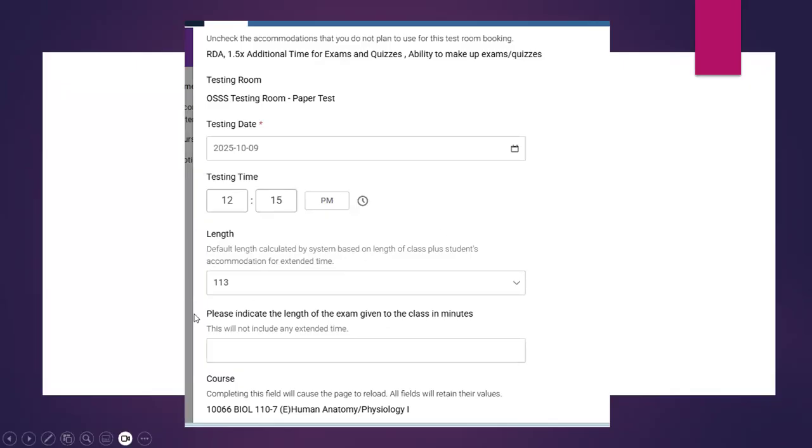This is that automated length that came through based off the length of your class, and you have a chance here to change these. So if you know that you're not giving the full class period, you're only giving a 30-minute exam, you could change this to 90 minutes. It does ask you to let us know what the rest of the class is having, so we can make sure that's the appropriate time and a half or double time.